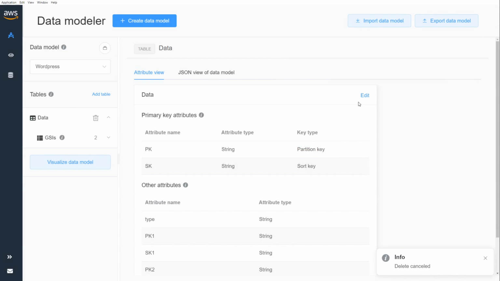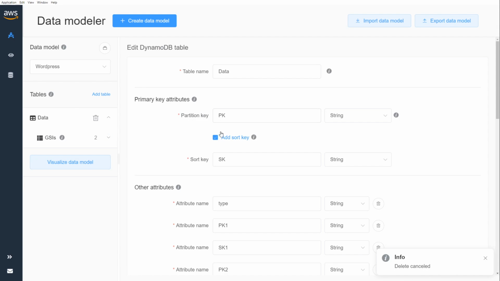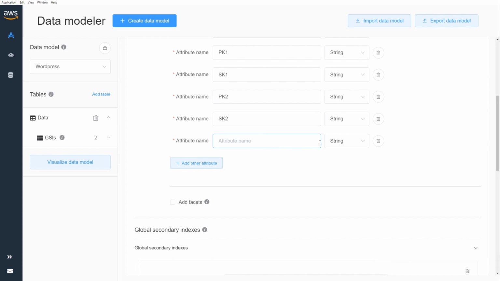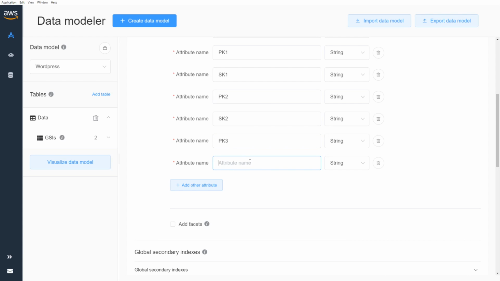Oops, don't delete. That would be bad. Let's add a couple new attributes we're going to need here. It's really going to be the partition and sort key. But the sort key here is going to be our actual count, our comment count, so to speak. So this is PK3. And we'd add another attribute, which would be SK3.